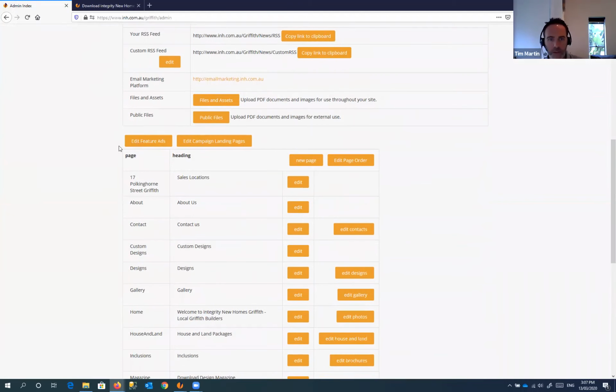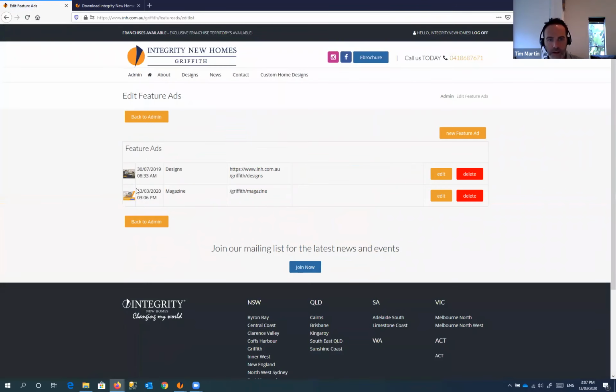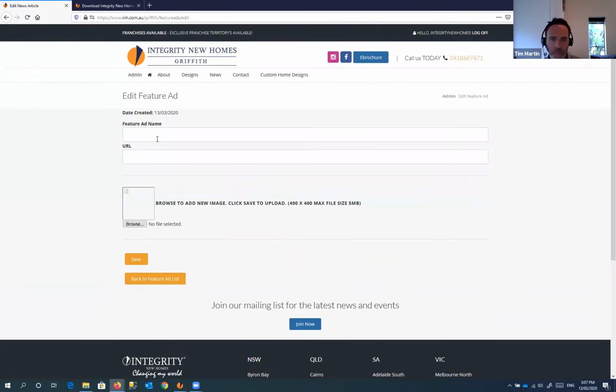So we'll go into the admin panel, click on Edit Feature Ads. Here's our two existing ads. You can delete them from here if you don't want them there anymore. But in this case, we'll click on New Feature Ad to create a new one. This feature ad name again is just a reference for yourself. The URL will copy in just a moment.